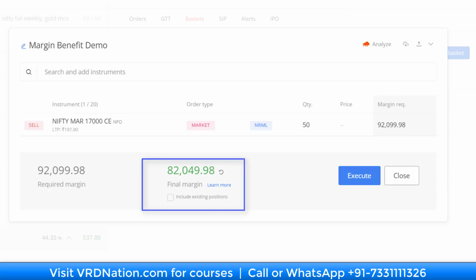Now here you will see that there are two fields, required margin and final margin. Well, required margin is the amount that you need to place all the orders in the basket, and final margin is the eventual margin that will be blocked in your trading account after all the orders get executed, right? So don't worry too much about the technicalities here. Final margin is what you really want to be focusing on. So right now, just for one lot, if I have to block 82,000 rupees, that seems like a lot of amount. So what I can do is buy an out of the money option to reduce this margin requirement.